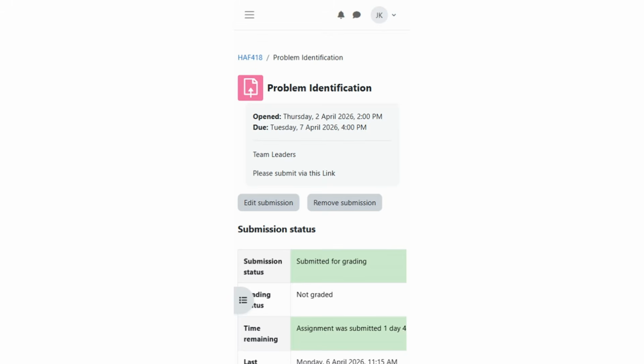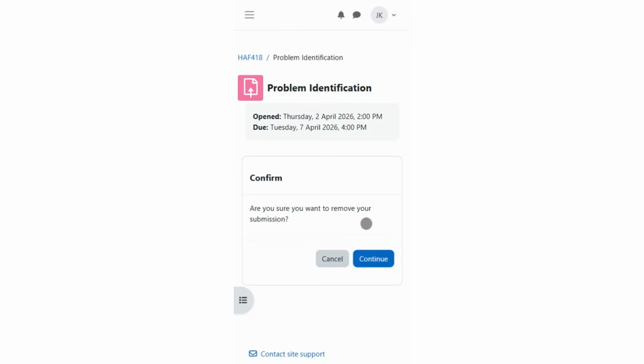Accidentally uploaded the wrong document? No problem. Just click Remove Submission, then hit Continue. This clears the slot so you can go back and add the correct file.